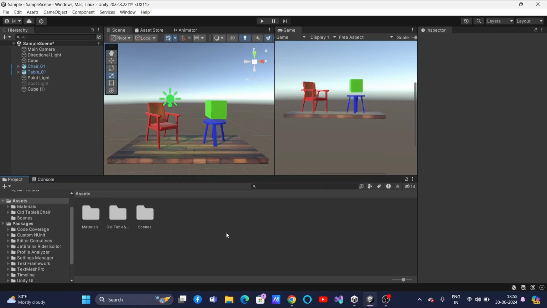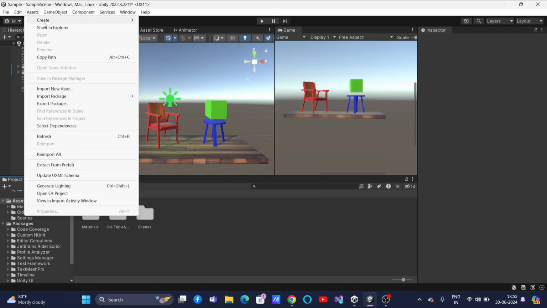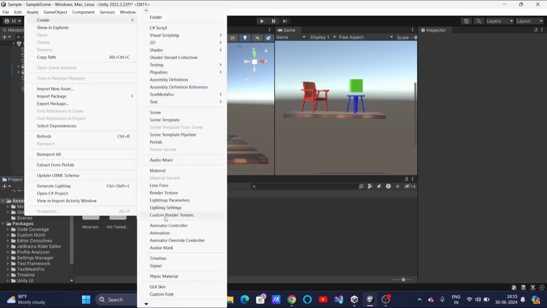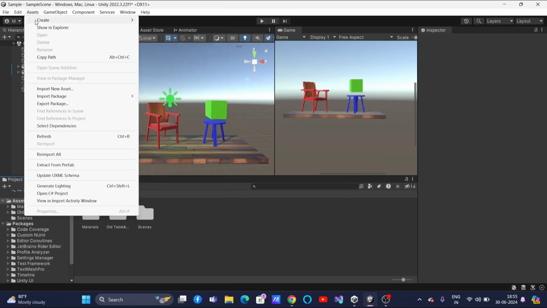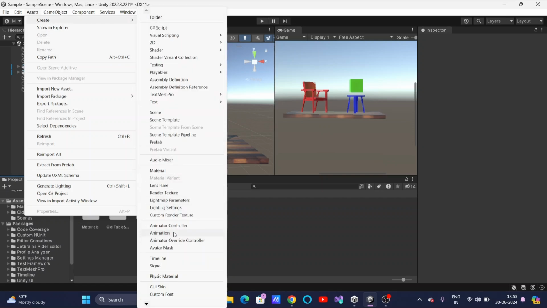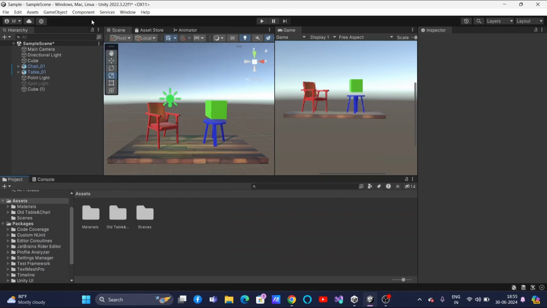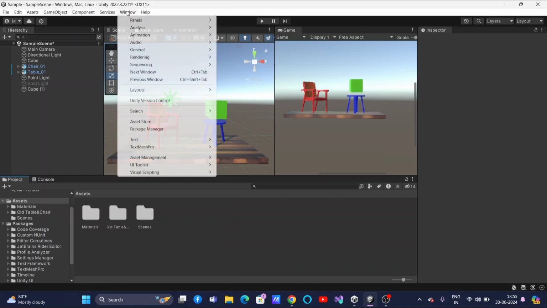To apply the animation, we have two ways to create an animation. First, you need to have an animation window available here, and to do that you have two approaches. The first approach is on the menu at the top: go to Assets, then Create, and you have an option called Animation. Or else you have another option where you can go to Window and choose Animation. You can follow either option.